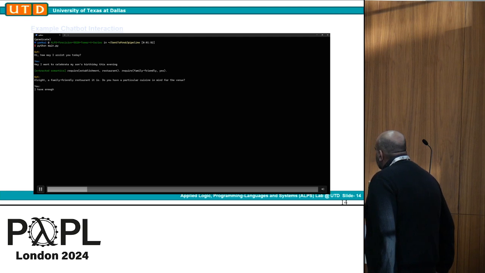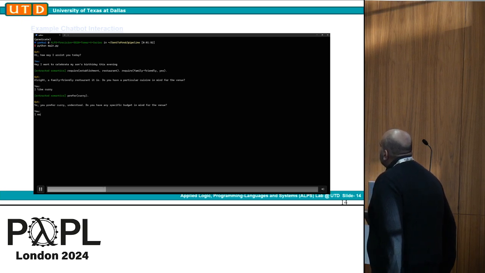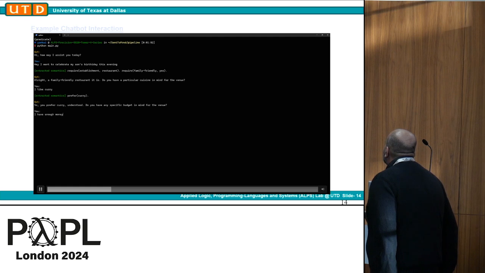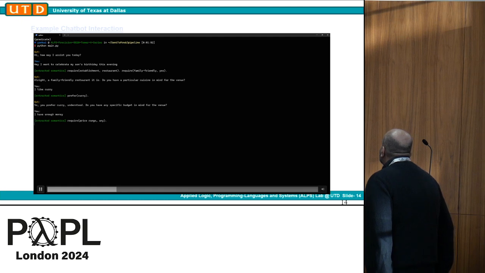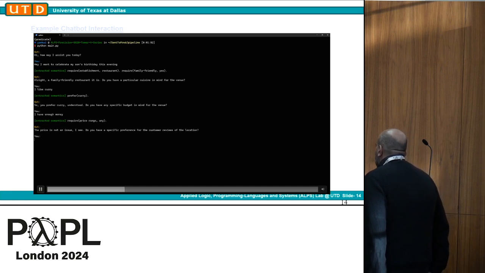And the semantic extract is like the requirements of the special: we require to find a restaurant and it's family friendly. And it will reply, all right, a family friendly restaurant it is. Do you have a particular cuisine in your mind for the venue? And the user might simply say, I like curry. Then it will generate prefer curry. And the bot reasons and replies, so you prefer curry, understood. Do you have a specific budget in mind for the venue?